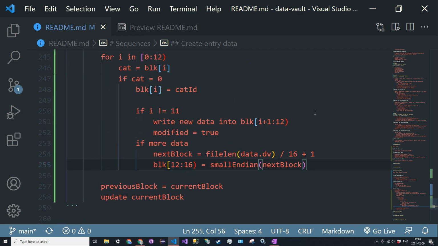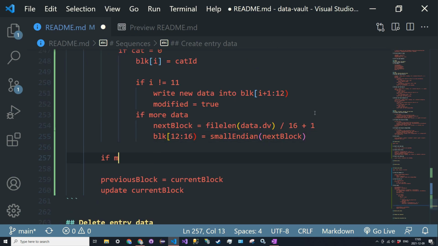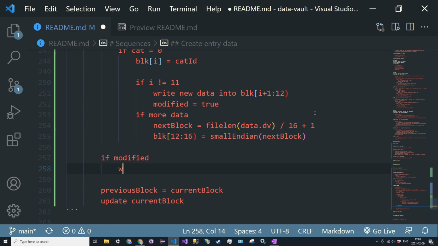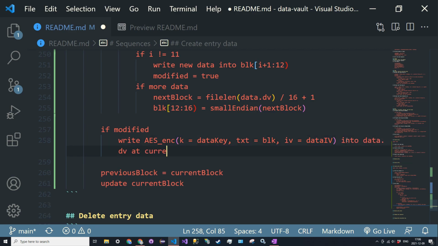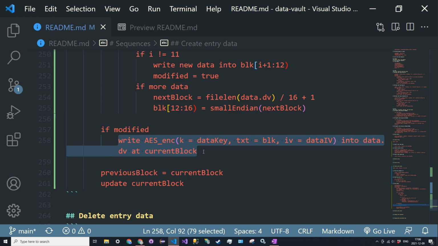And then outside of the character loop, we're going to say if modified, then we need to write the data. So write AES encrypt, K is equal to the data key, the text is equal to the block, the modified block, and IV is equal to the data IV. And this is also incremented. We have it over here. And this is going to be into data.dv at current block. There will definitely be a video on file IO methods and inserting into a file specifically at indices, and we'll talk about how to do that.